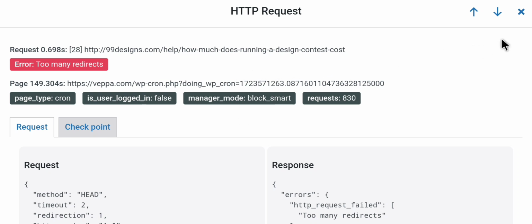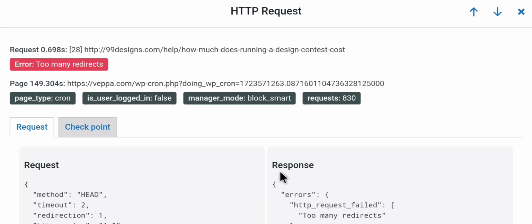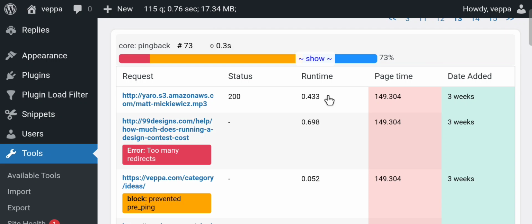Additionally, you can click on any request and view more info like request data and response data. So this page is inside the cron, which took like 150 seconds to generate this page, and it has 830 requests. So you can view that information.